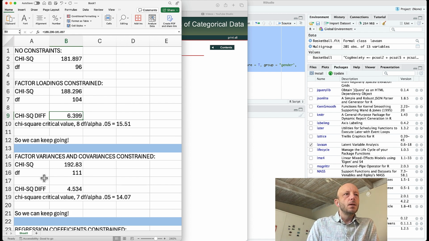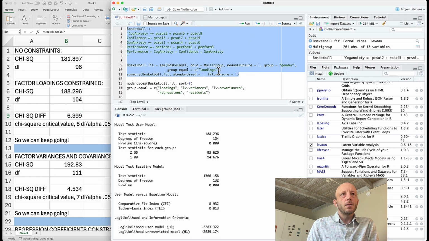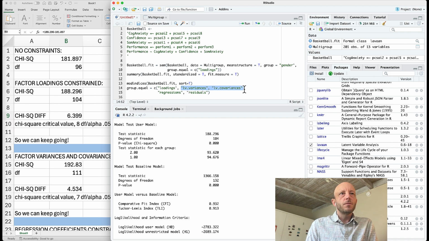Step 2 is factor variances and covariances. So if we're looking back at R, we just need to add these next two here. LV stands for latent variable. So I'm going to plug these in after a comma into our constraint statement.